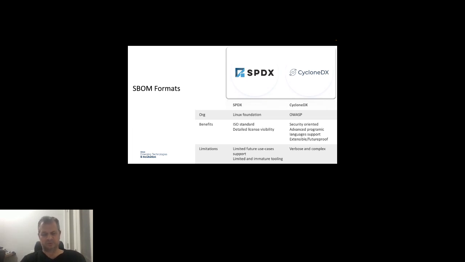It also supports all the advanced programming languages. You know, it's extensible. You can extend it. It's future-proof. At least in my opinion, it's a very impressive format, and it provides that good, useful information.